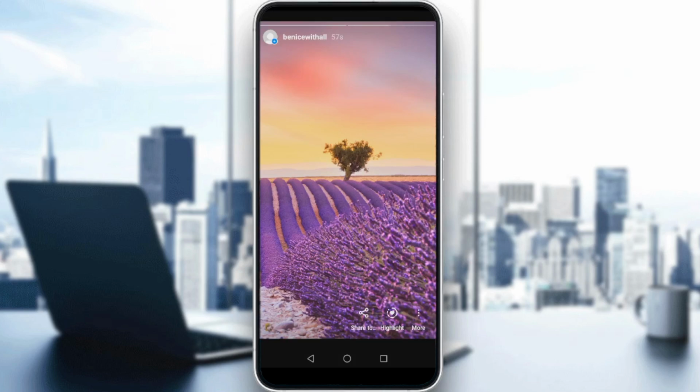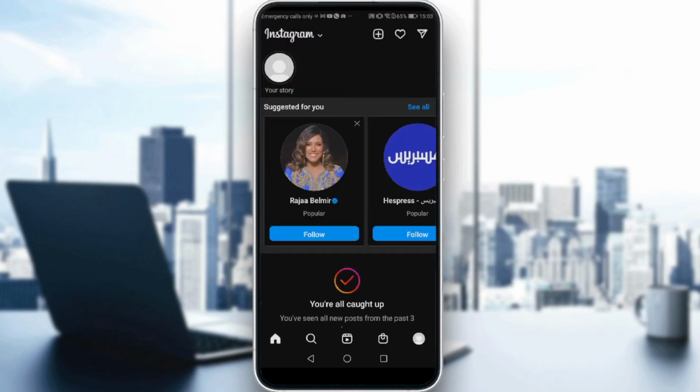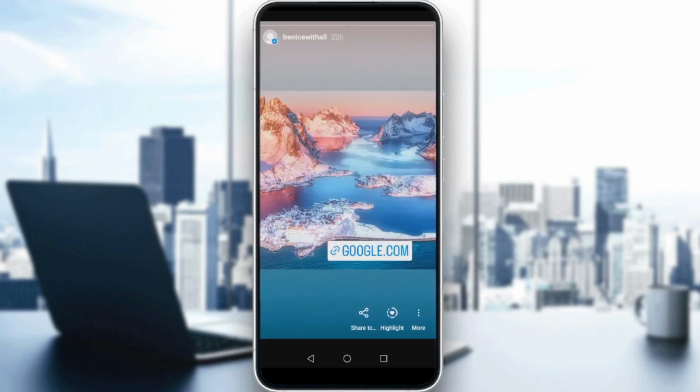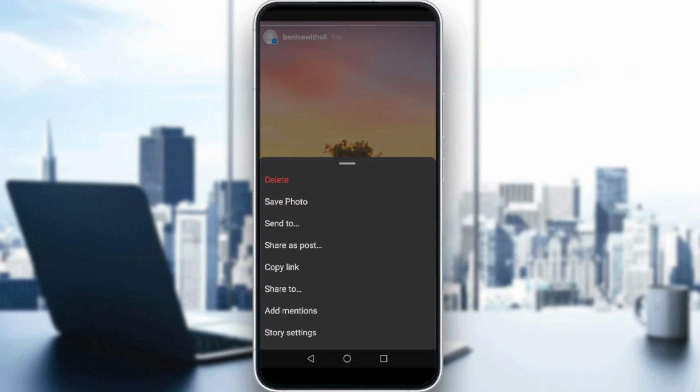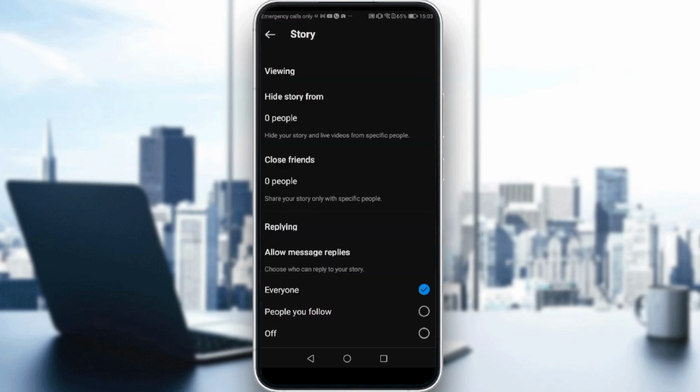It's simply by clicking the three dots in the bottom right corner. Wait, let me just open my story again and click on more. Then all you need to do is go to your story settings. Then you have here a lot of options if you want to make any changes.